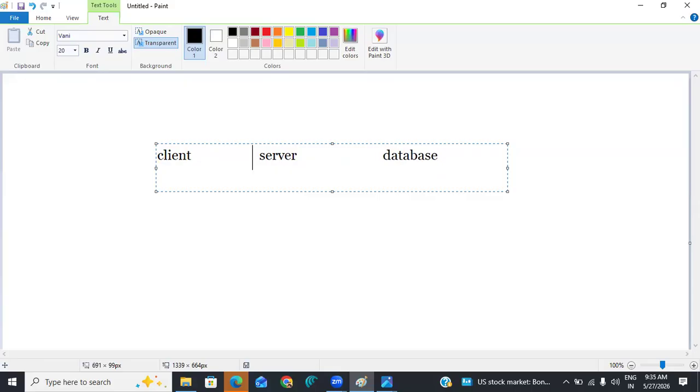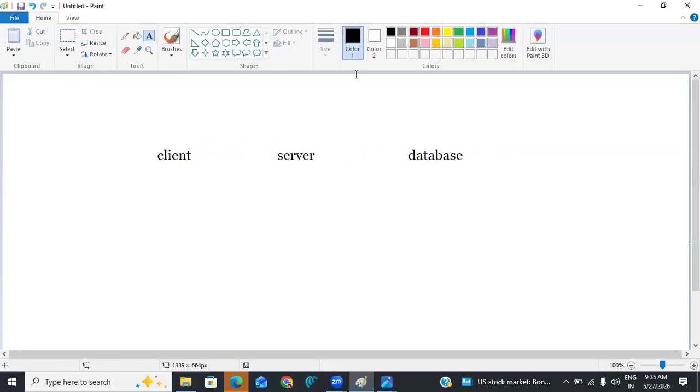Okay, the client is the request, and the server is like the response, right? We are sending a request from the client to the server and from the server to the database, and back from the database to the server, and the server to the client. So this is the communication between your applications, guys.